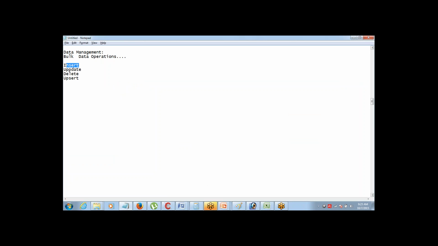Insert means if I want to insert multiple records at once. Update means if I want to update multiple records. Delete means if I want to delete multiple records, and upsert means if I'm not very sure whether I have to insert the data or update the data, or whether the data I'm trying to insert is already there in the database or not, then you will perform an upsert operation. So upsert is a combination of insert and update. If the record does not exist, it will insert. If it exists in the database, it will update that data. That's what this is going to do.